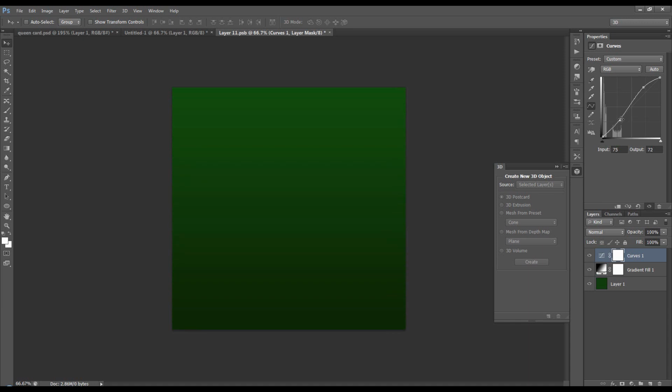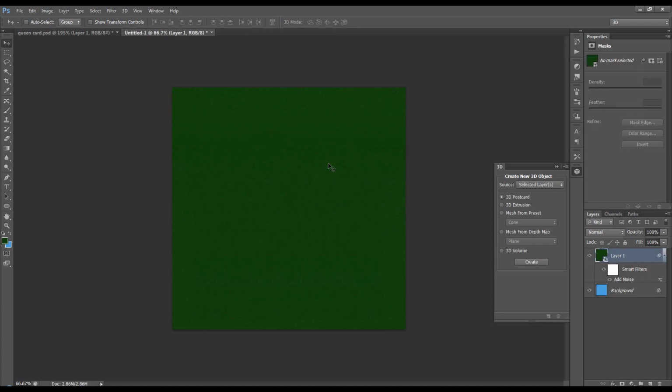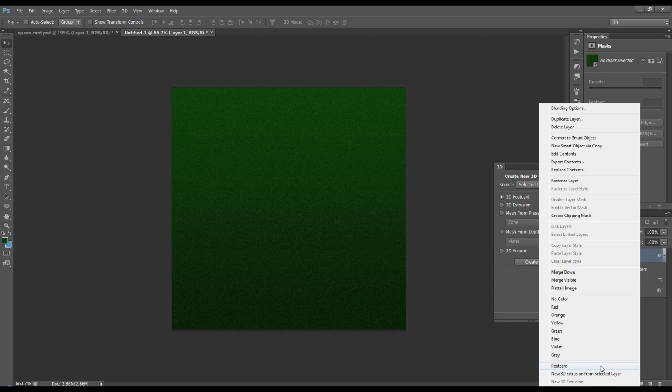And we could have done this with the gradient, but I just like to add the gradient and then just refine it a little bit with the curve. So it's just the way I do it. You do it however you want to do it. Close it, yes. So now we've got a bit of contrast in there. So let's turn that into a 3D object.